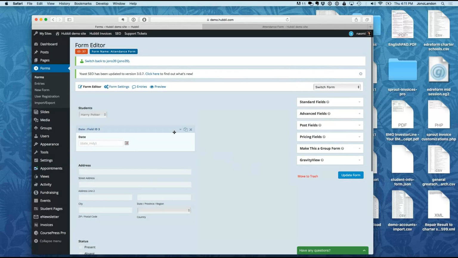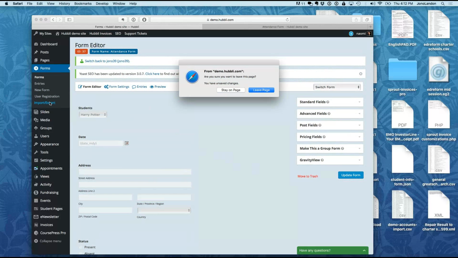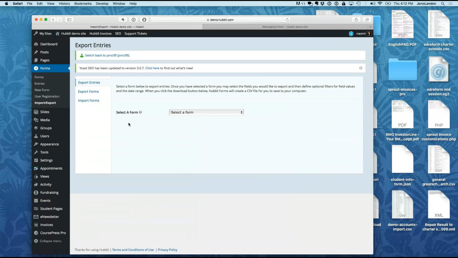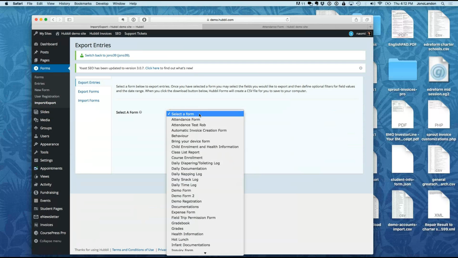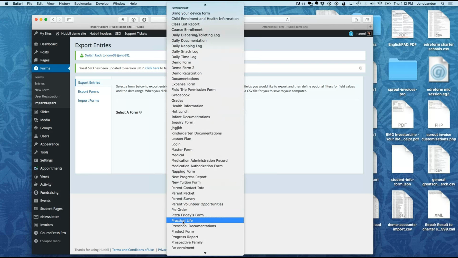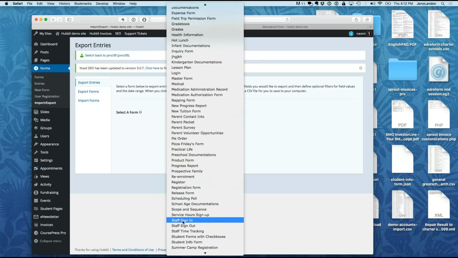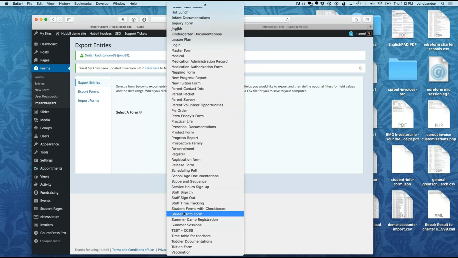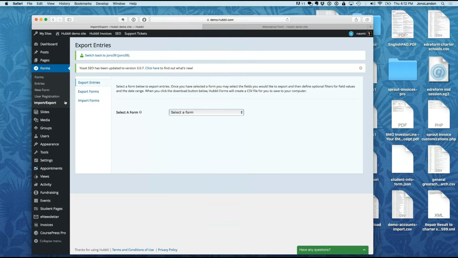Now, if you want to actually draw a report, you can go to import export. I won't actually save any of these updates, but if you want to export any bit of information, whether it's general or very granular, you would just select your form here. So let's say, actually, you know what I'm going to show you? Let me show you one other thing really quickly.